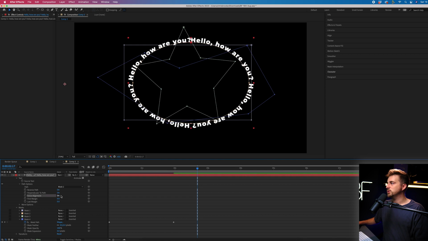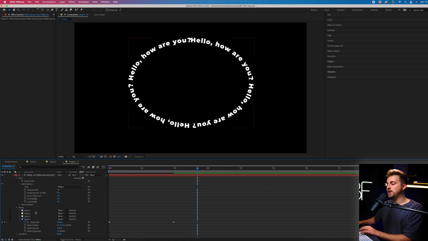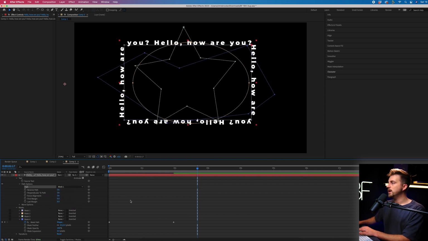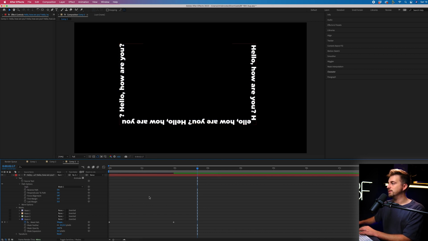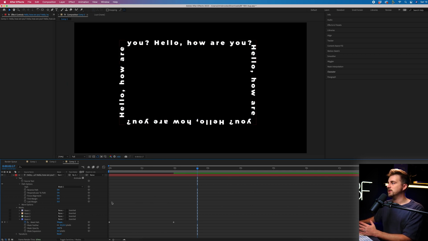Then you've got force alignment, which is just going to fill the shape. So if we change this to mask one, you can see we've got a really big rectangle, but if I turn that off, so force alignment off, it's not filling it because we don't have enough text. But when I turn that on, it's going to fill that rectangle, and it doesn't matter how many words you cram in there, it's always going to fill that mask exactly how you want it to.